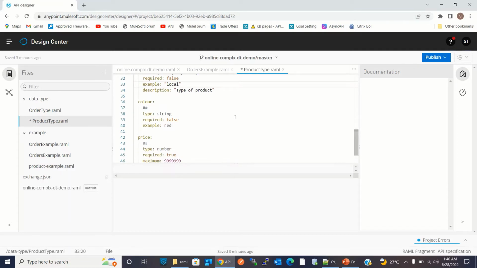Similarly, colors. Suppose the product has many colors. We can change this property to colors and the type to array. That means colors will be of array type, so it can have multiple values, an array of values. An example would be an array like red, or it could have blue.